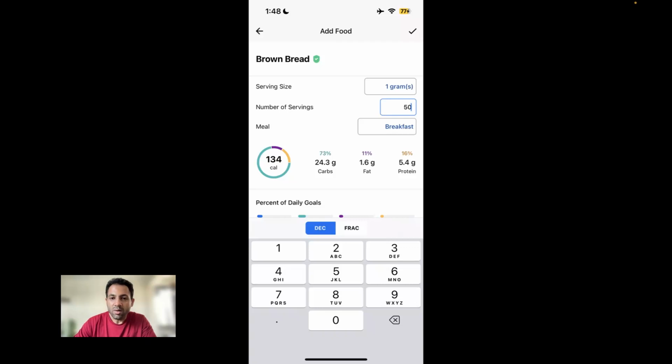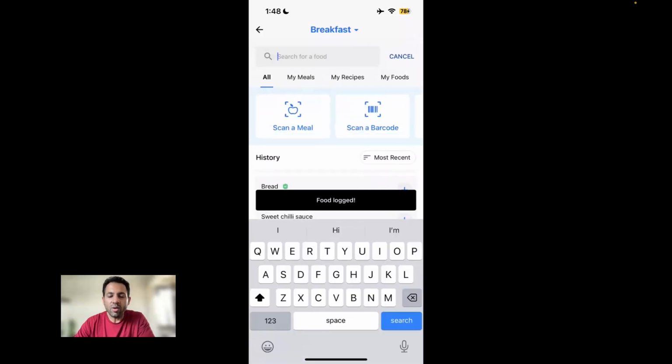Obviously, it doesn't make sense as to what the entry is saying. Number of servings, I haven't eaten 50 slices of bread, but I'm just simply doing the math. So if the serving size is 1 and I select 50 in number of servings, it becomes 50 grams. And if you see, it gives me accurate data of how much carbs, protein and fat I have consumed. So this looks more realistic. This is another way of playing around where you go exactly as per the grams that you've eaten.